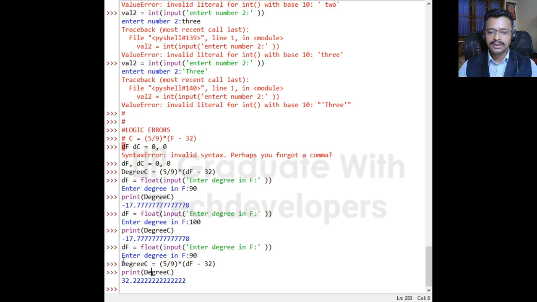But the third time, after getting the value for degree in Fahrenheit, we evaluated degree in Celsius using this formula. So the result is as per our expectation. So this is nothing but how to identify the logic error and how to clear it.